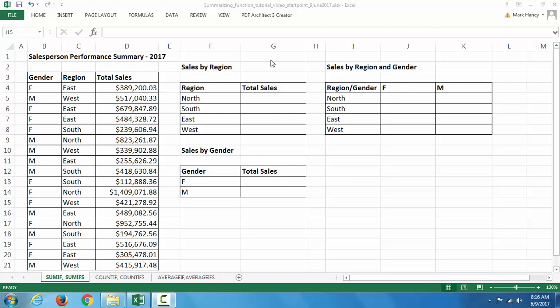You probably know how to use the functions sum, count, and average in Excel. In this video, we're going to go over how to use a set of formulas for summarizing with criteria. This set of formulas is very useful when creating tables or reports in Excel. And the functions we're going to cover are SUMIF, SUMIFS, COUNTIF, COUNTIFS, AVERAGEIF, and AVERAGEIFS.